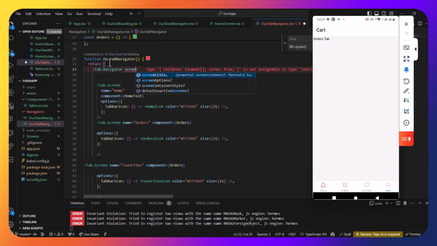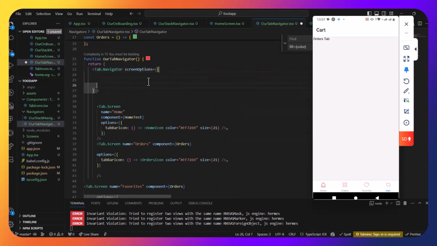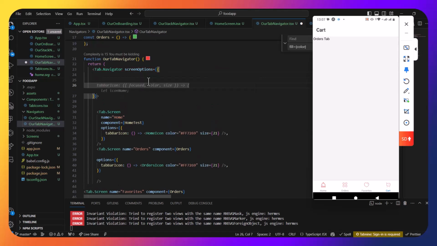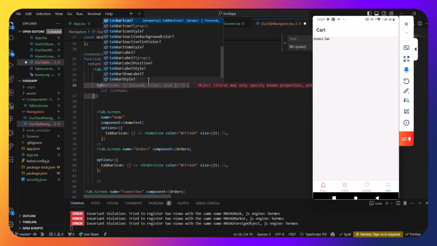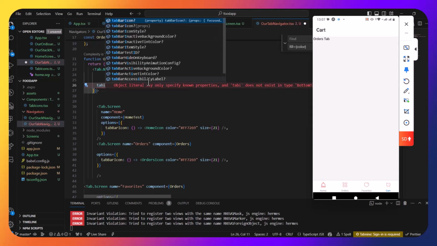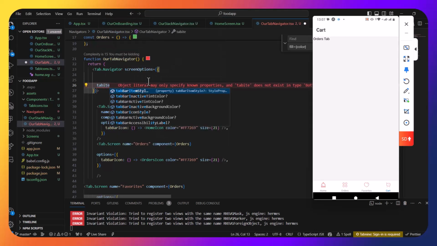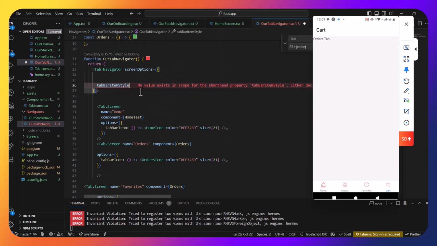Okay, I don't like this. Screen options, and then double curly braces. What I'm looking for is the tab item. Let's start with the tab item style. Then again, let me give you a tip. I am not sure, even me, I am not sure of these components and styles. I always start from a sample of what I'm looking for.